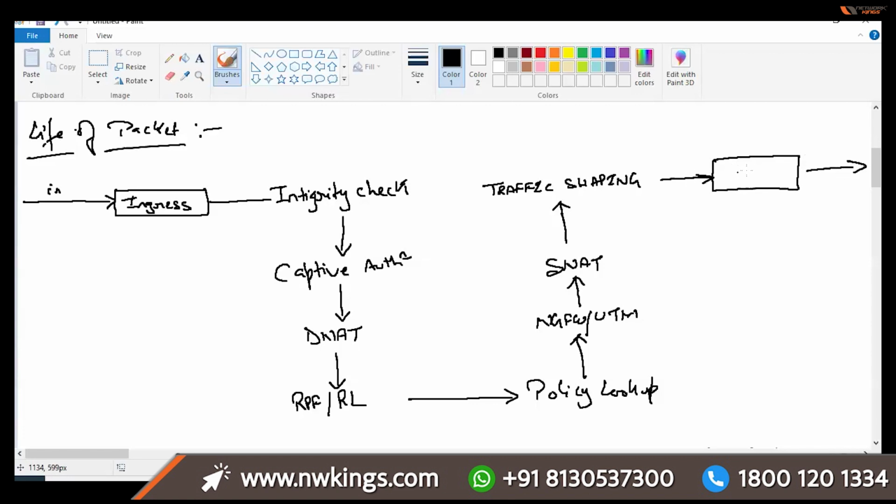Meaning, the interface that has been used to send the packet out, I am calling this interface the egress. Clear? Clear with the flow of the packet inside the firewall? Okay, I will take that as yes.